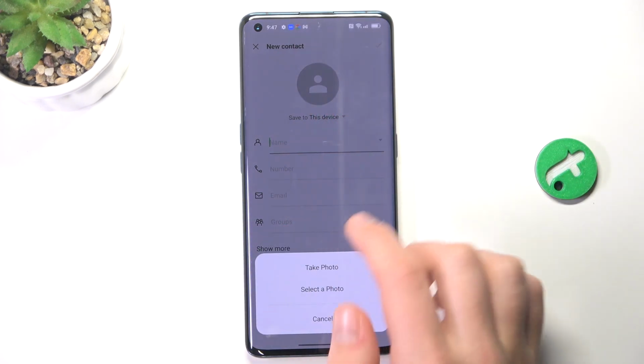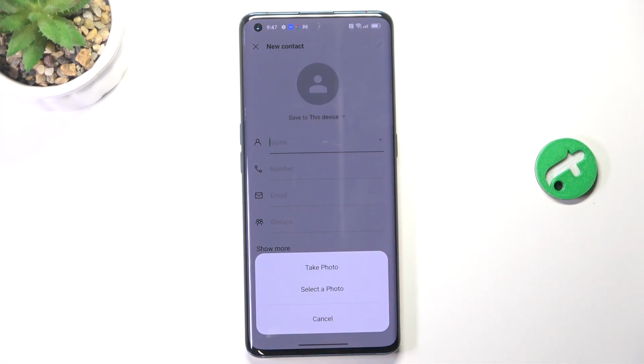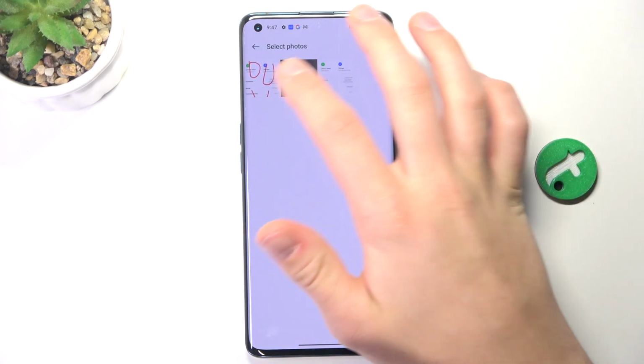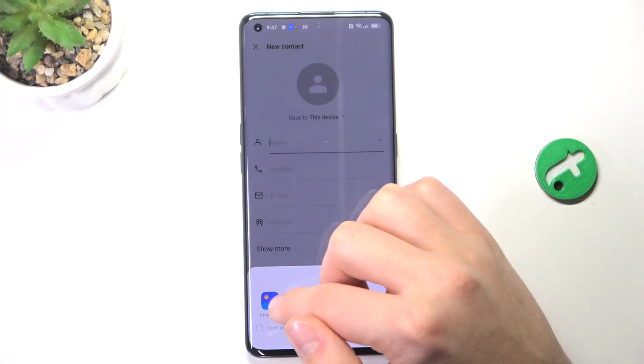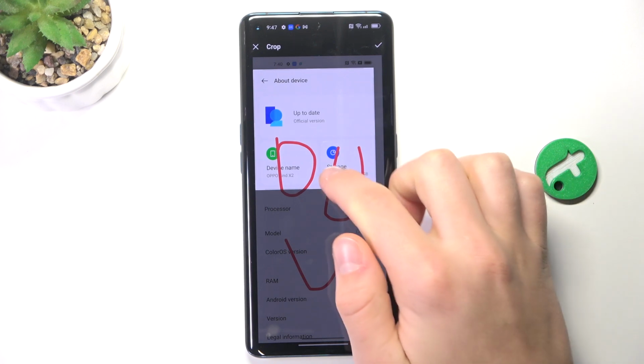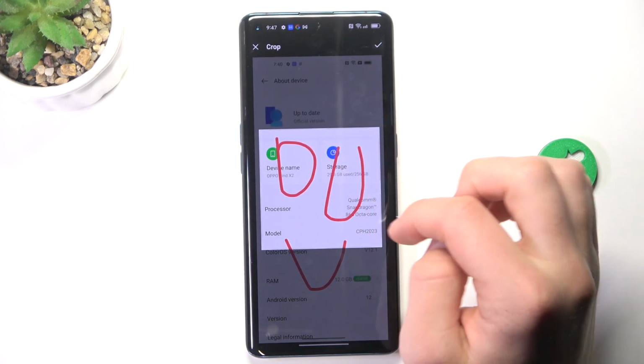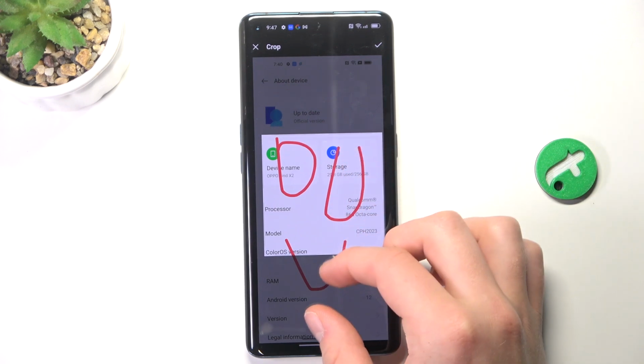Here, if you tap on this, you can select the profile picture for this contact. So I'll select the picture from my gallery. Tap on crop photo. Now we can crop and align your picture just so it suits this.